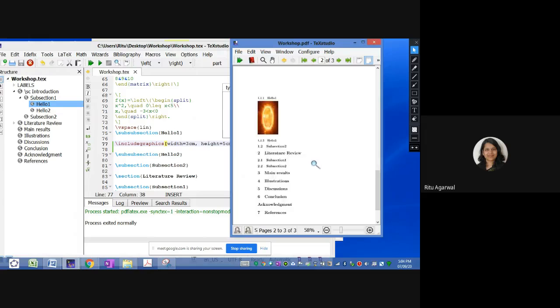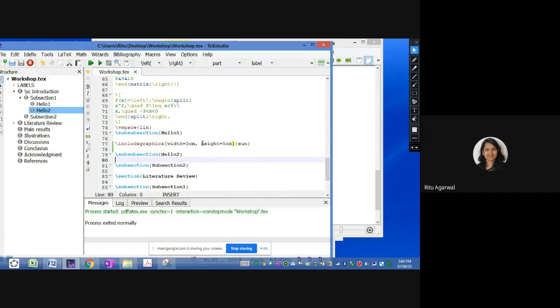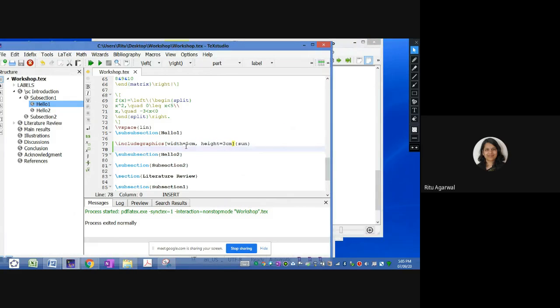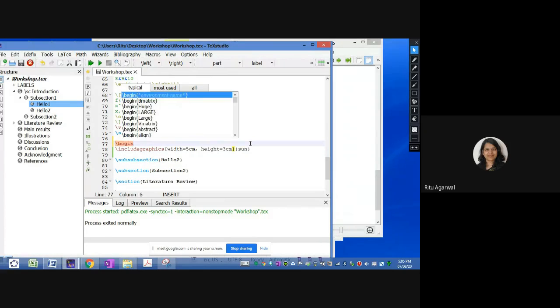In that case, the aspect ratio has changed. And if you give only one side parameter, the aspect ratio will be maintained. Let us make it 5 and let us make it 3. Again, the aspect ratio has changed. So there are multiple ways of giving this command, whether you scale it or define the width and height. But mostly we want the figures in the center.